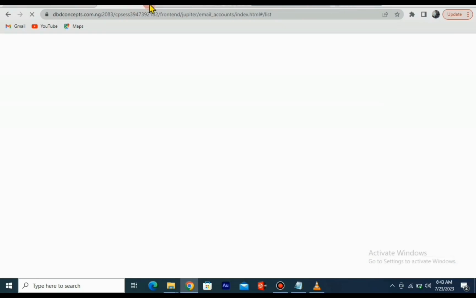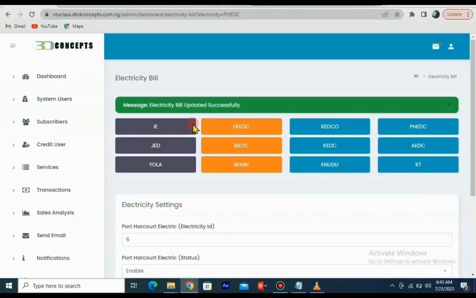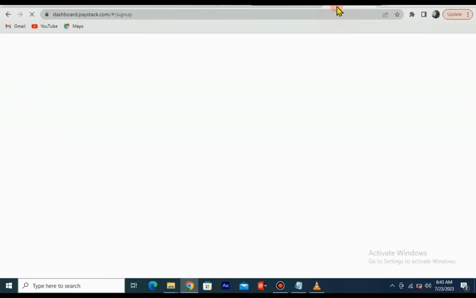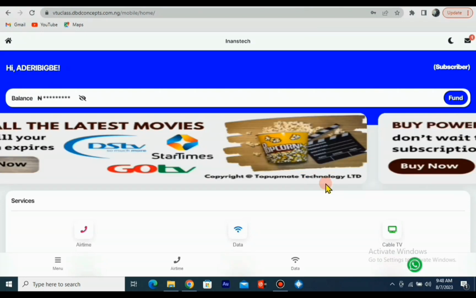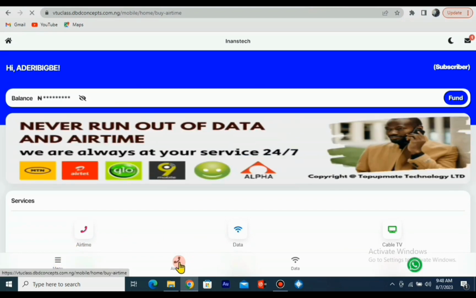We have successfully changed that. Okay. Let's go to our user area now. So let's change some settings here too. Let's go to Airtime. Click on Airtime now.